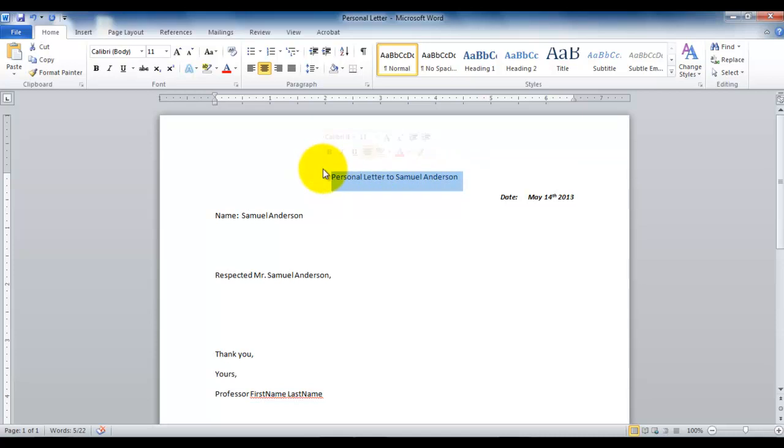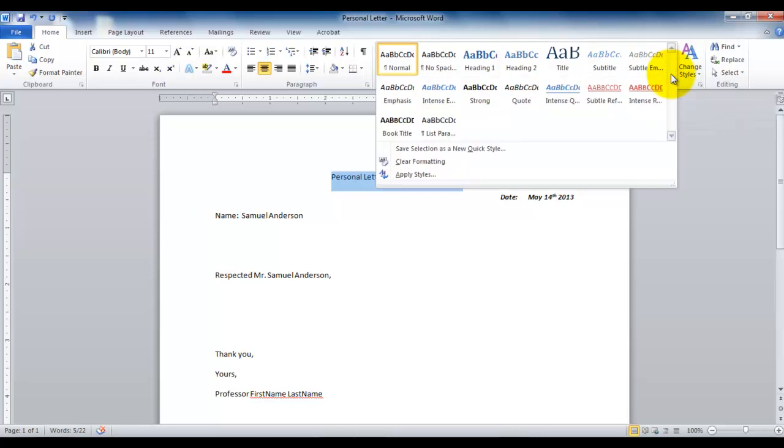Now after I select this text, I would like to use one of the predefined styles. Now notice the styles group has these 3 special buttons. The middle button will allow you to go 1 row down. The top is going to allow you to go 1 row up. And the very last button that has an arrow and a bar on it, it's called the More button. If you click on it, it gives you all the possible options available in this, what we call gallery.